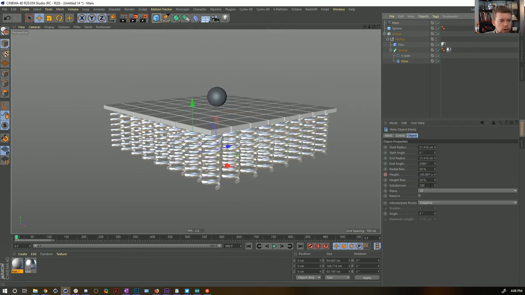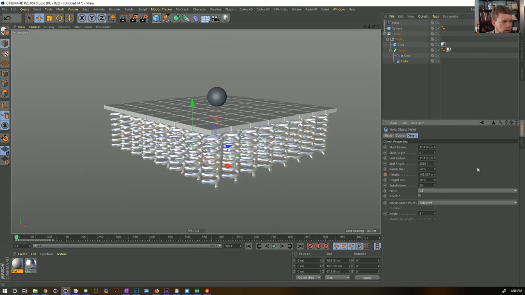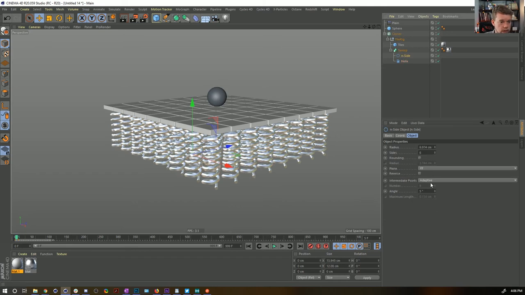This is still running really slow, so I'm going to dramatically reduce our poly count on the setting here. That's already way down. Let's grab this. None.